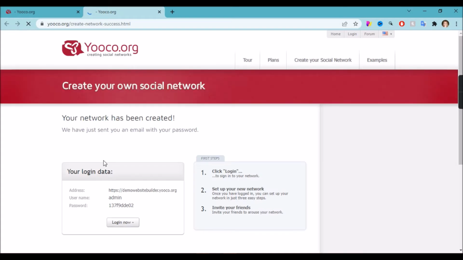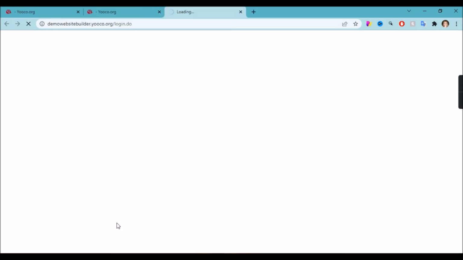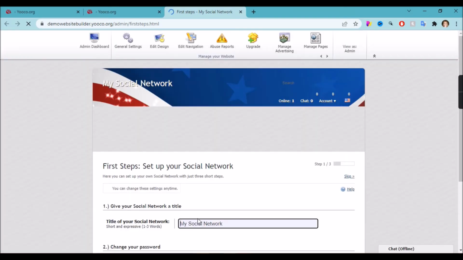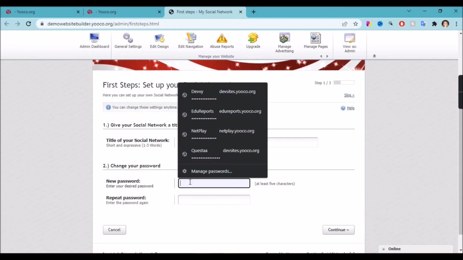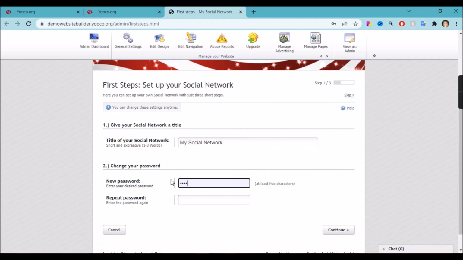Now, your login data. Demo website builder.yooco.org/admin. Log in now. Now it will show you this. You can give it a name. Now you want to change your password. I'll change it to this. Now, continue.